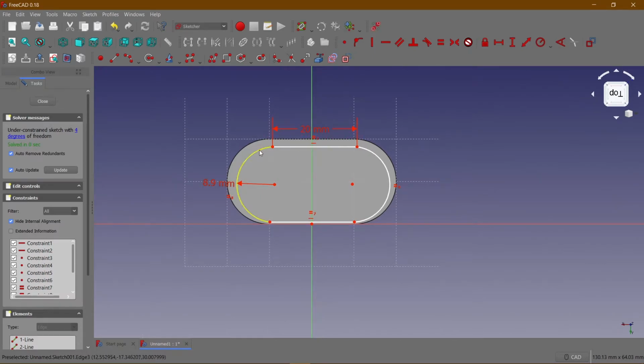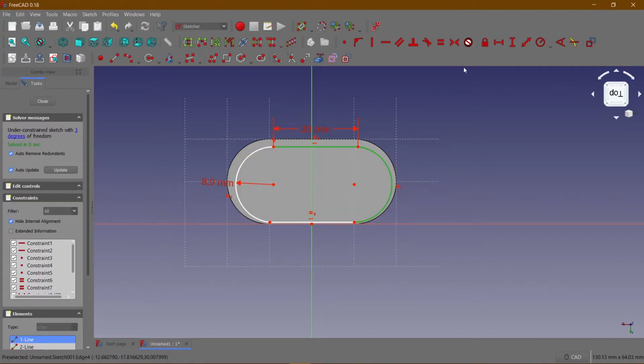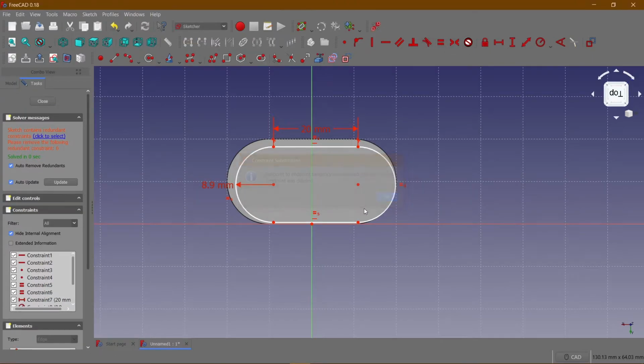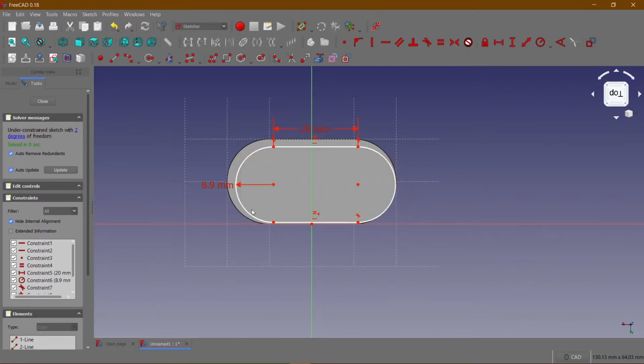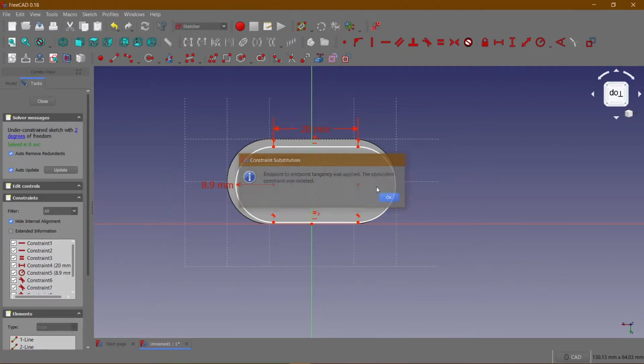I need to give a tangency between the line and the arc. So just select the line and the arc and then click on this tangency constraint. So do it for all the edges. Here also a tangency constraint. Here also a tangency constraint. Here also a tangency constraint.